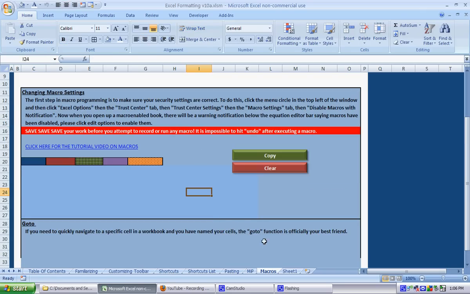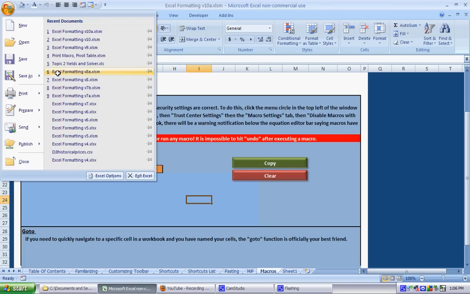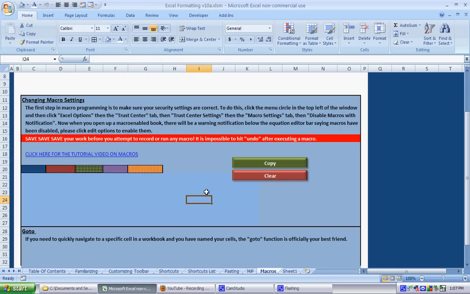Alright, so that is macros. Just make sure that when you send it to someone, if they're not familiar with 2007, you tell them, hey, you need to go to Excel Options, Trust Center Settings, Macro Settings, and Disable with Notification.